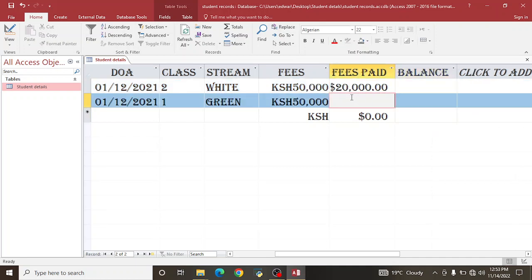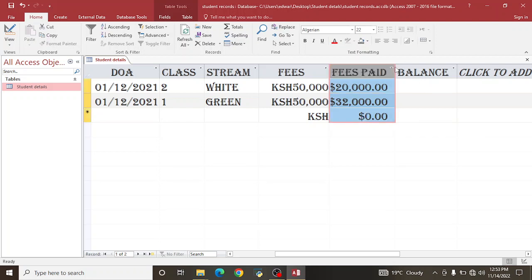This one has paid 32,000. So we need to know the balance. How do we do that? The good thing about the program, the database, is that there are some formulas we can input in the table, in the query, even in the forms and the reports, and we can create them. So we want to calculate the balance.